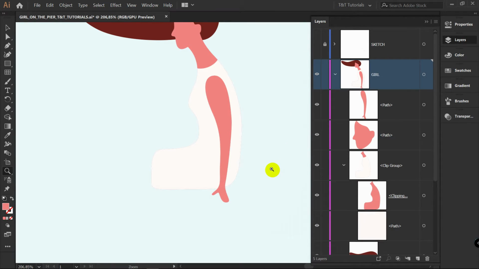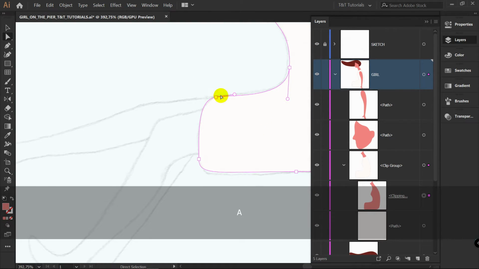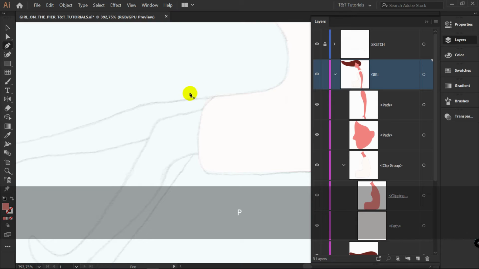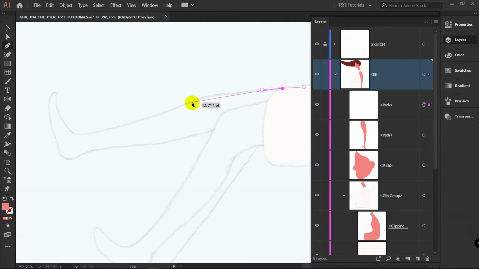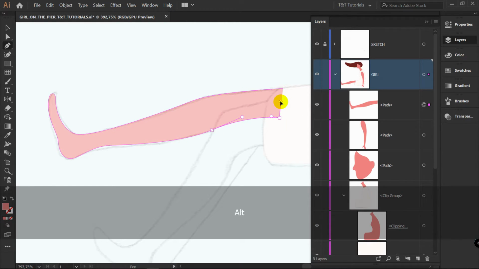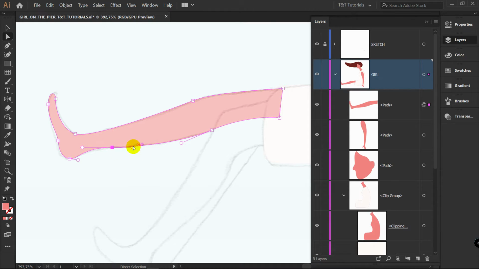Let's make sketch layer invisible. Let's continue. A for direct selection tool. I will move this shape like this just a bit. Then P for pen tool. If you have some difficulties with pen tool, just try to simply repeat the same steps as I do. Because I'm not doing something hard, it's very easy.